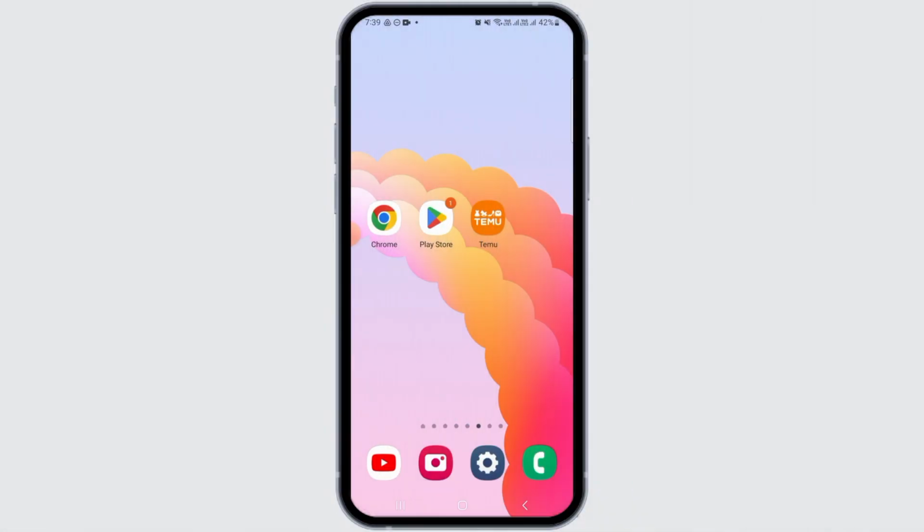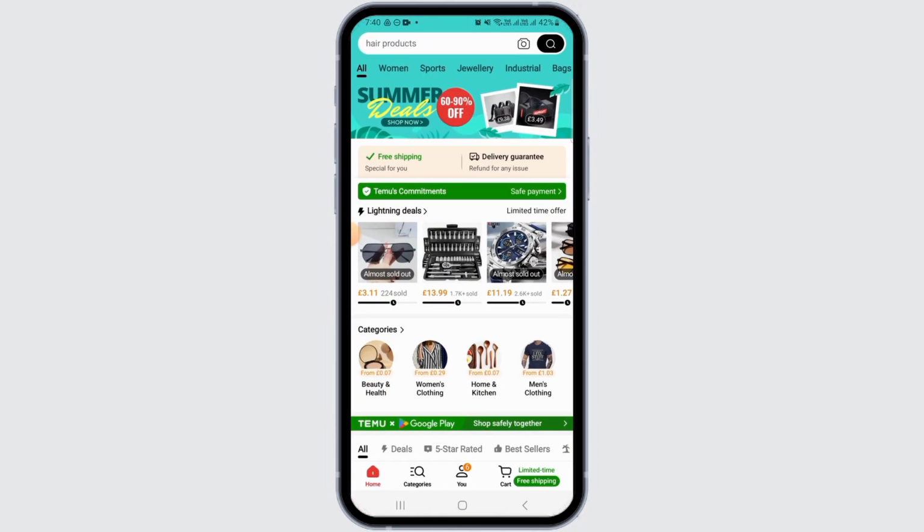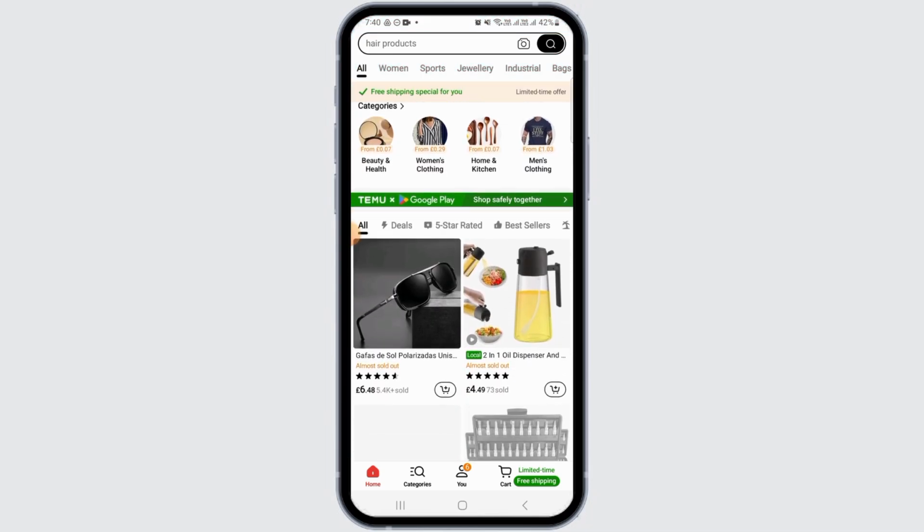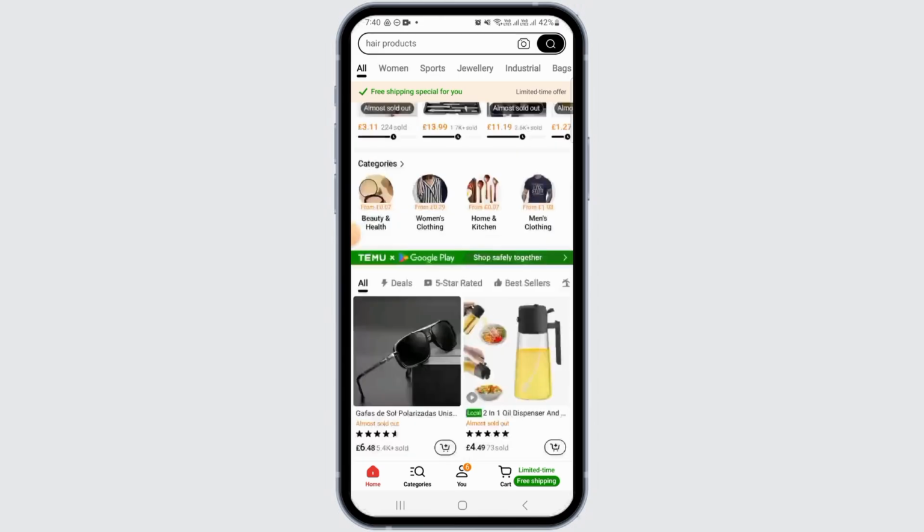Let's begin. In this video, I will guide you on how you can add items as favorites on Temu app. For this, open the Temu app on your device. If you don't have this application, you can head over to Play Store or App Store in order to download and install this. Once you have launched the application, make sure to sign into your account. If you do not have an account, you can simply create one.